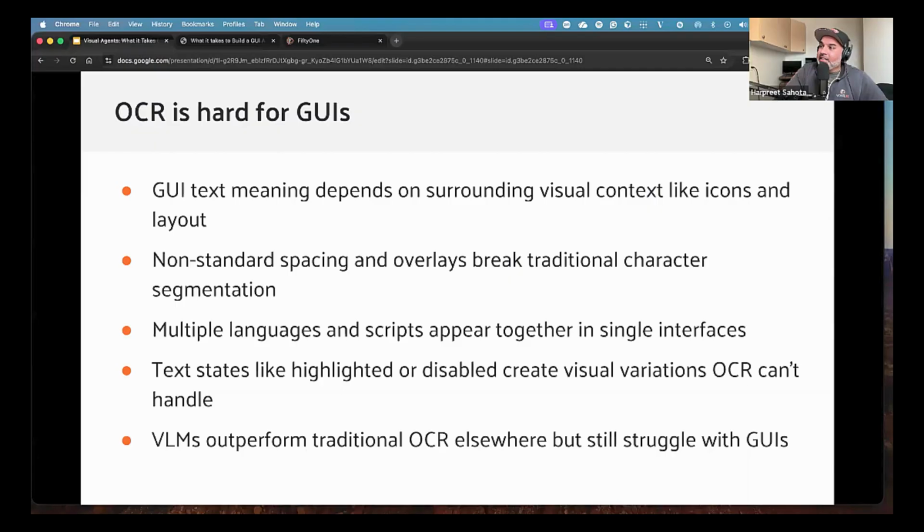Sorry for ranting. All right, so OCR is hard for GUIs for a variety of reasons, as mentioned here on this slide.